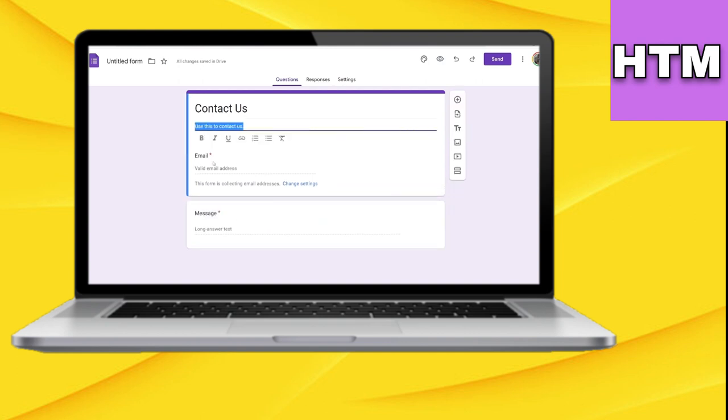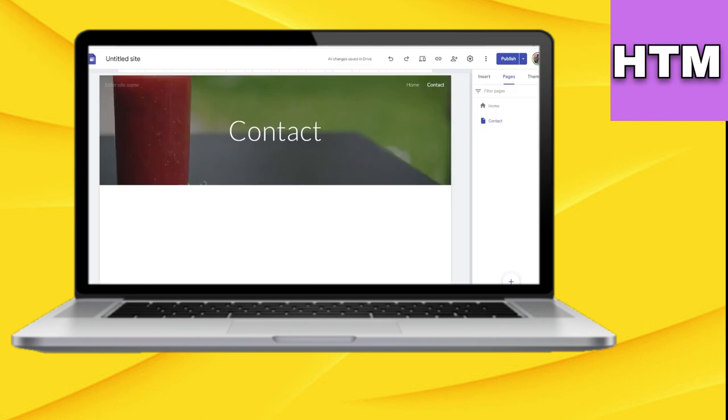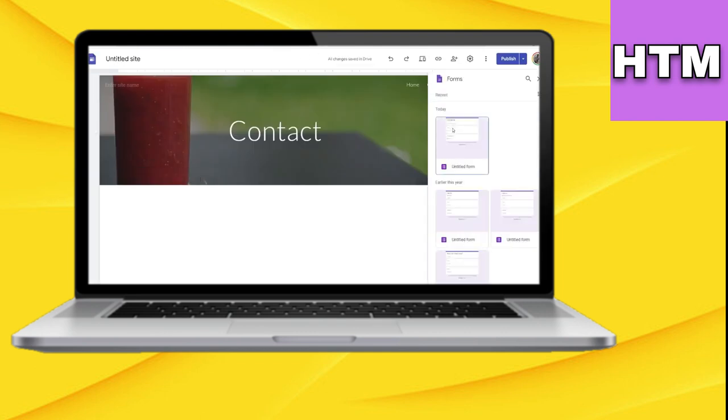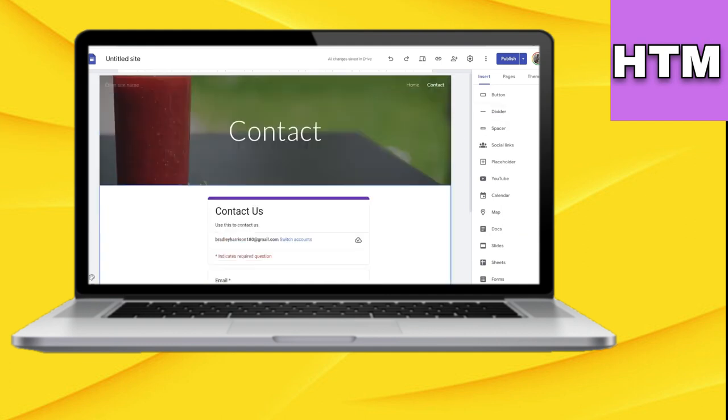Now return to your Google Sites page and click on Insert. Scroll down until you see the Forms option and select your newly created Contact Us form. You can then adjust the size of the form and center it as needed. There you have it! You've successfully added a Contact Us form to your Google Sites website.